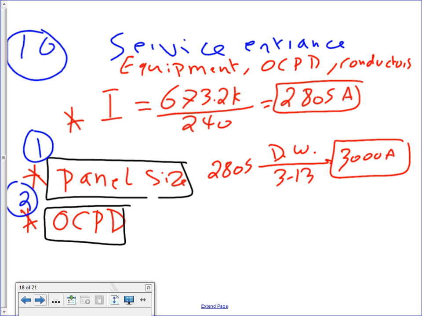You end up with a 3000 amp service for this apartment building, based on 2,805 amps. You go to the next standard overcurrent protection device, the next standard panel size. Okay, so that's the panel.